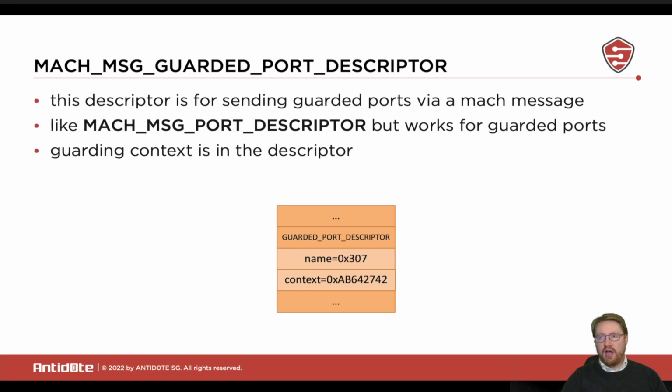Yes, so for the guarded port descriptor it's mostly the same, but we also specify the context, which is the 64-bit secret value that needs to be transferred, so that both sides can actually have the same kind of guarded port access.